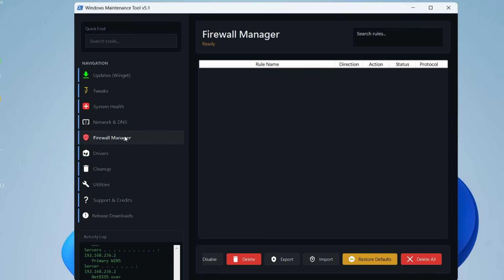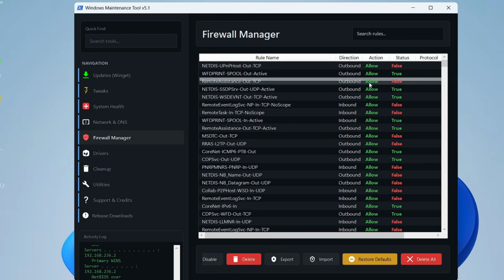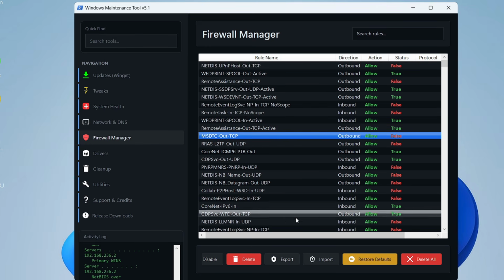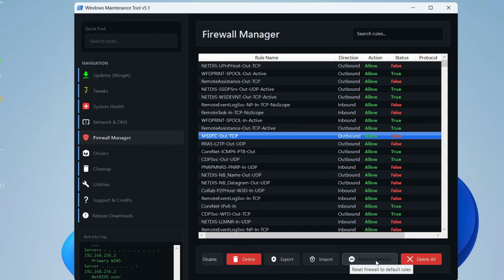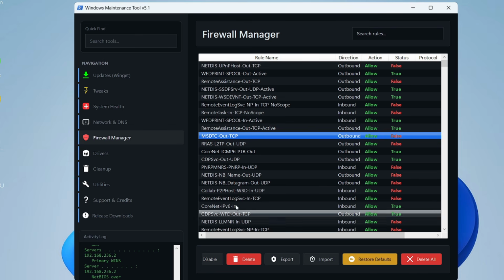Next you have the firewall manager. So if you want to manage the firewall, if you want to disable any of the firewall rules or enable them, you can select it and choose whatever you want to apply. You can either disable it, delete it, or export the file as well, or you can restore to default in case you are not sure what exactly you have done, and so on.